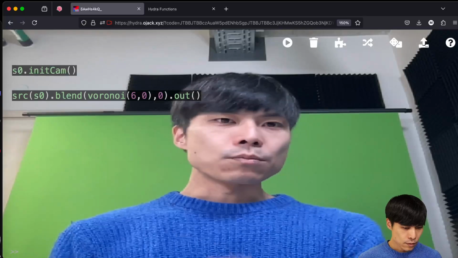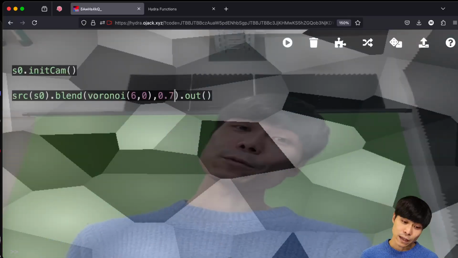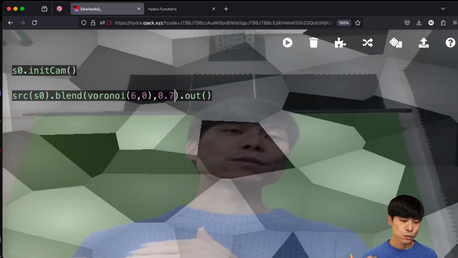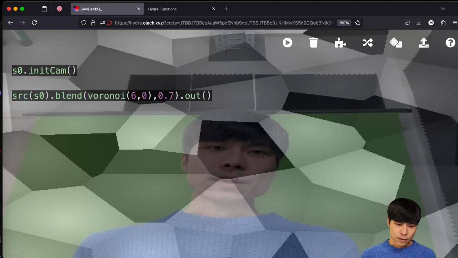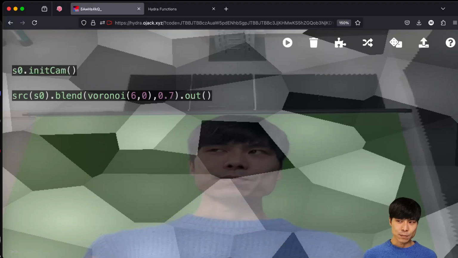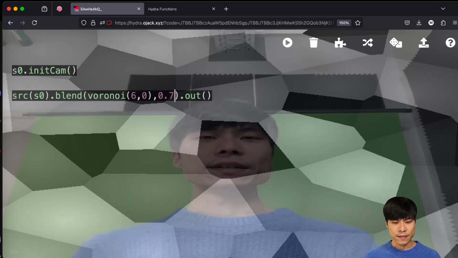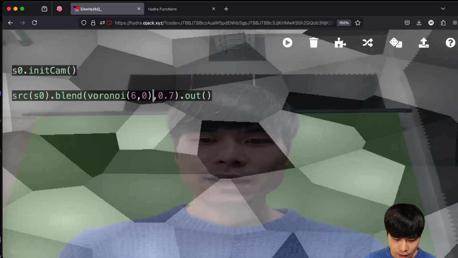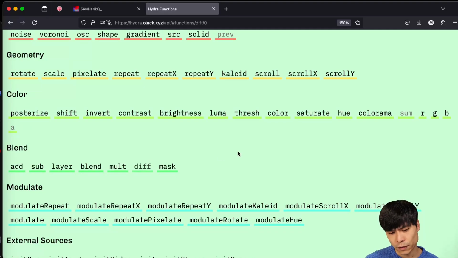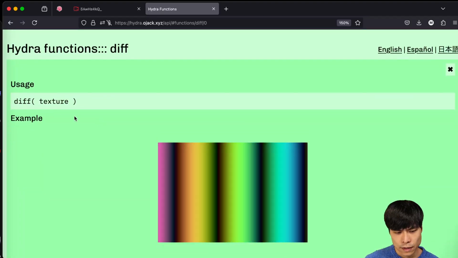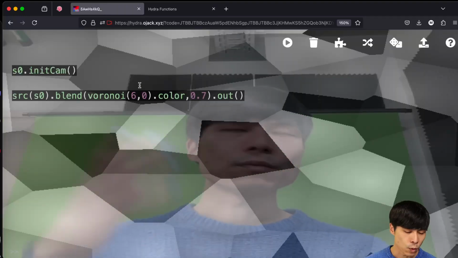So blend and add have a slightly different flavor, but basically they're working with two different sources. Diff doesn't have it, by the way. So if you want to work in a similar way, you probably need to use color, as I did. So, add color. I think so. I should double check if I go to diff in the document. Yeah, there's just texture. In the document this is texture, but that's the source or whatever.